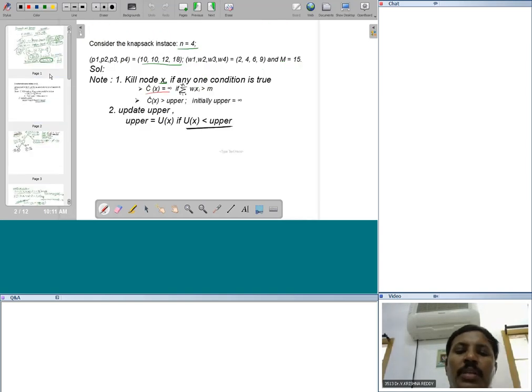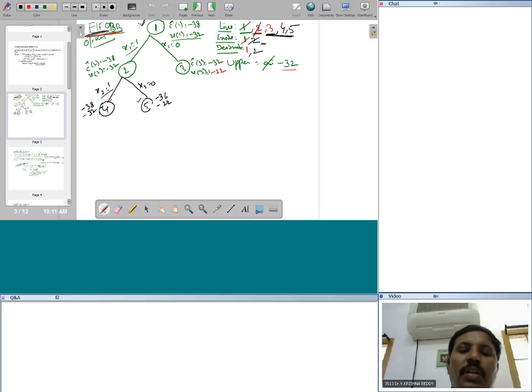Next one, second one. Still based on these two conditions. What is the first condition? Any C cap value is infinity as of now? No. When we will get the infinity means you are placing the objects exceeding the maximum capacity of the knapsack, we will get the infinity. No. 38, 36 and 32.